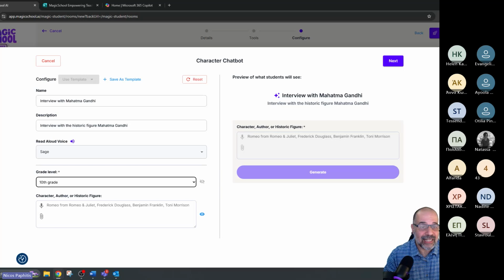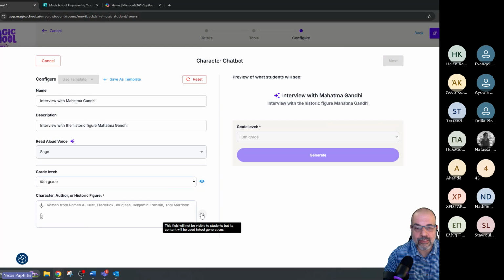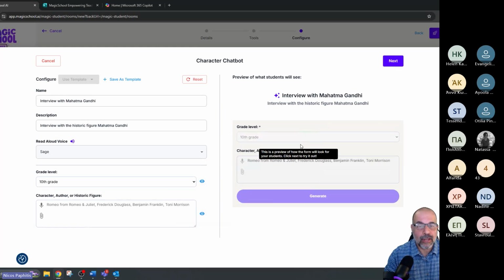And that's basically it. Now, these little things here on the right-hand side, you can see what the chatbot's going to look like. And we can see here it says they can choose a different character. Well, I don't want them to do that. So I'm going to click on this little eye here, and that removes any configuring. So if I enable these eyes, that allows them to change the level and the character or the historic figure.